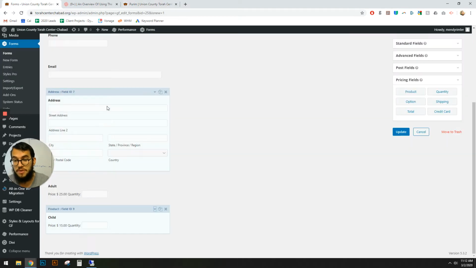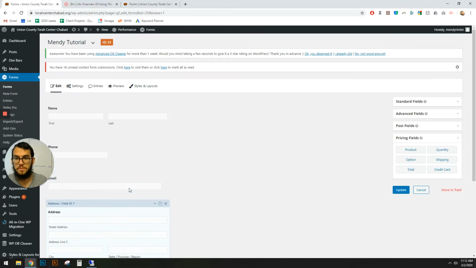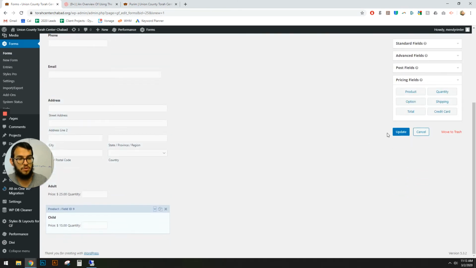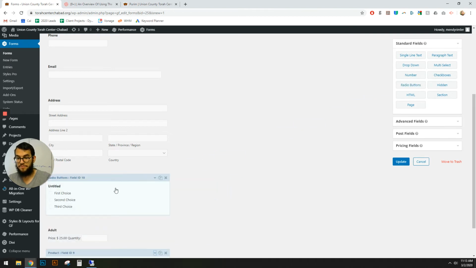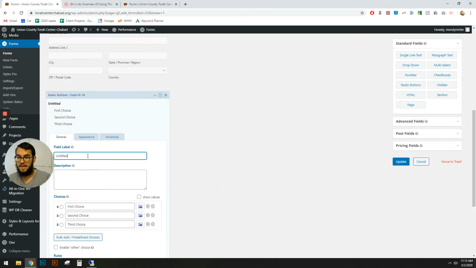So what we can actually do is go to the first tab. We can go to a standard field here, and we can do, let's say, a radio button. And here we can say pay now or at the door.